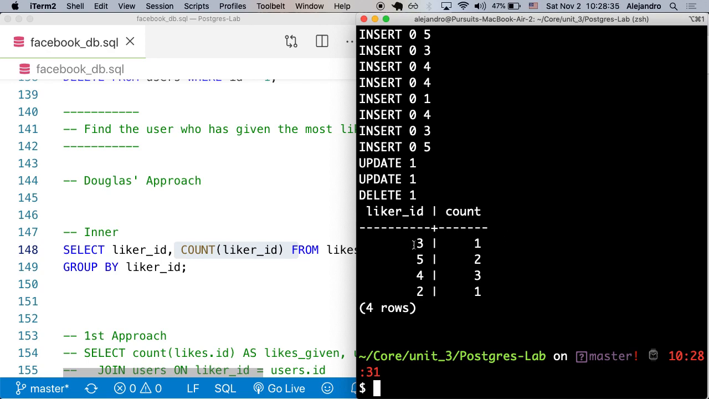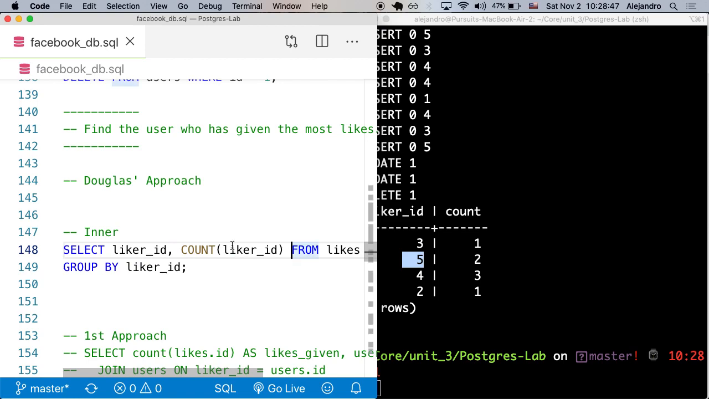So we have that we grouped by liker ID 3, and we only found 1. We grouped by liker ID 5, and we only found 2. Right? Let's look at the table right before it.